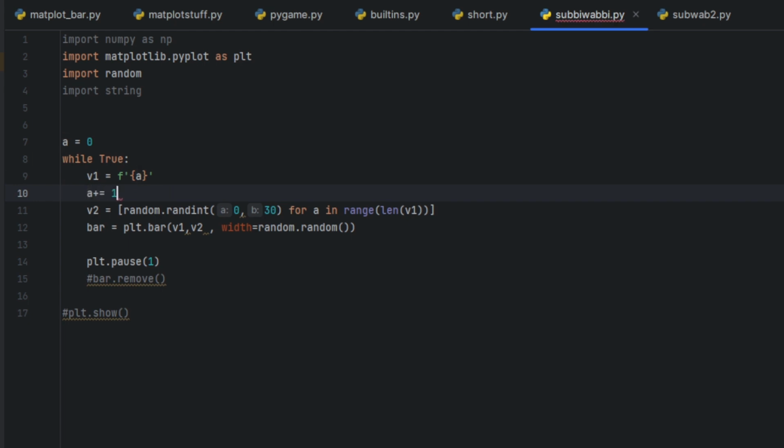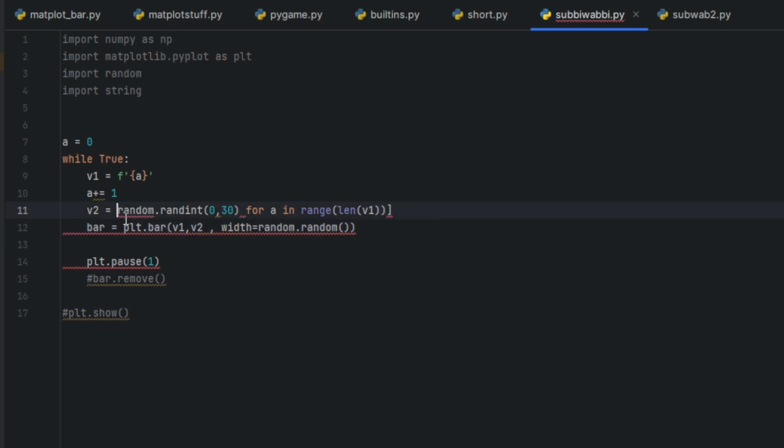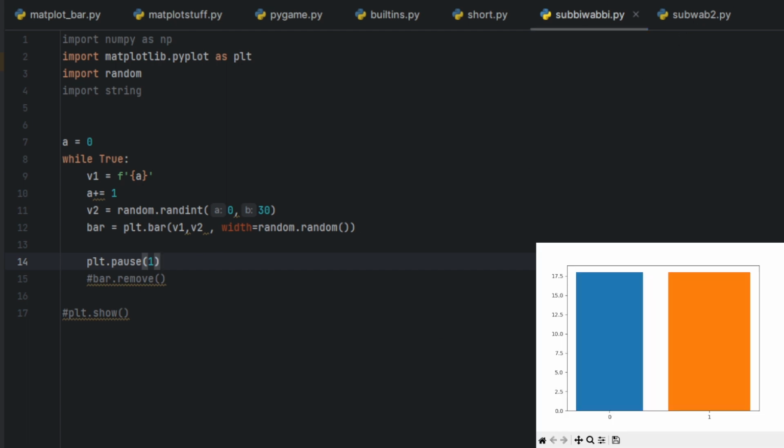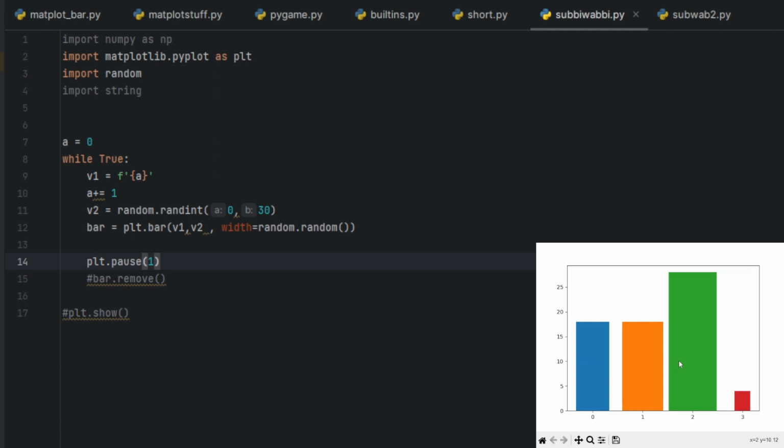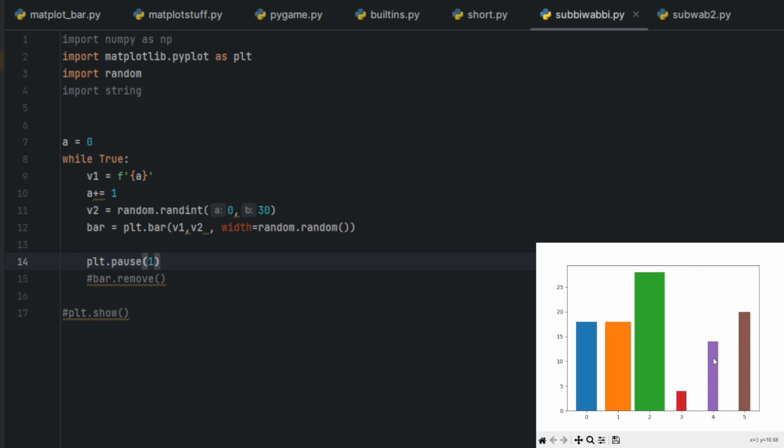A will get added by 1. This will also be a random integer, like always, and we are using it for value 1. Let me look at what happens now. Yeah, you can see it now. It will update itself.